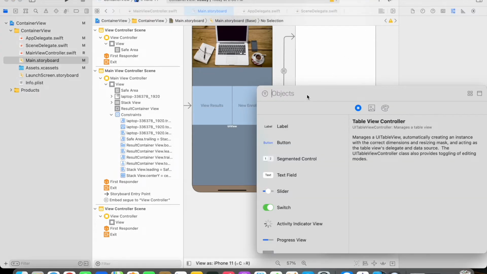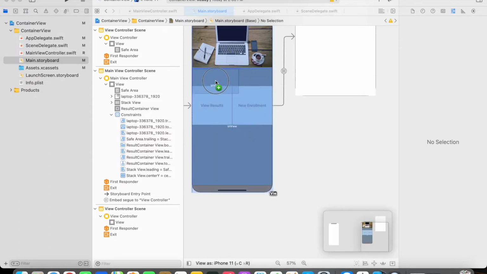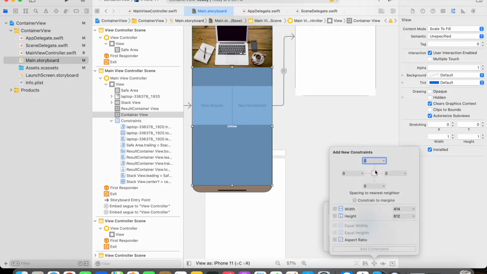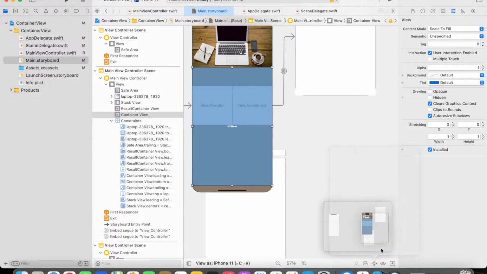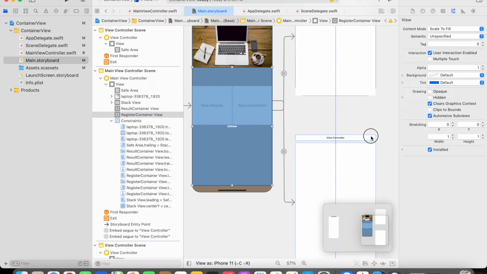Go to the object library and first search for the container view. Drag and drop it to the place which you need. Apply the constraints. Just rename it as register container view. Now it came with a normal view controller.